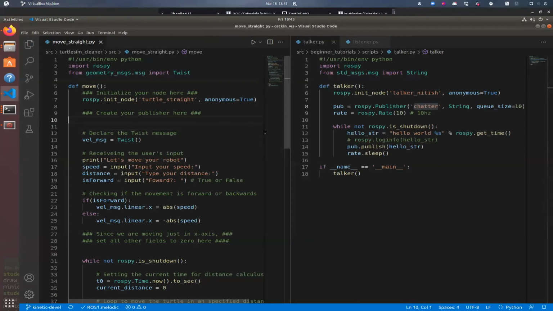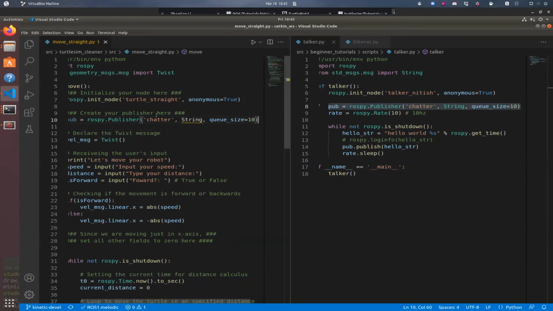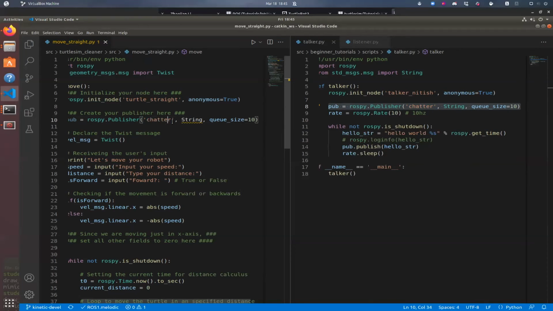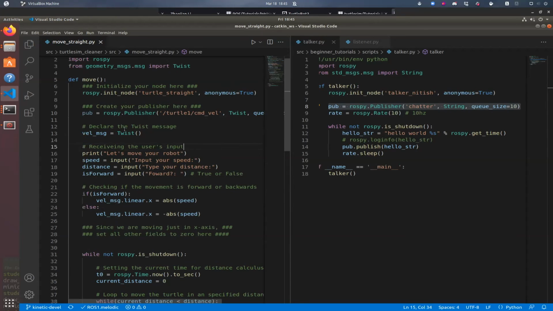Okay, so did you create this part? Let me quickly write it for myself as well. So I'm going to name this whatever the name of that topic is. Now we don't have the freedom to choose our own name here because turtlesim has locked us to this topic. Okay, and then the next thing is Twist. Cool. And then queue size. All good. We have our publisher here now.